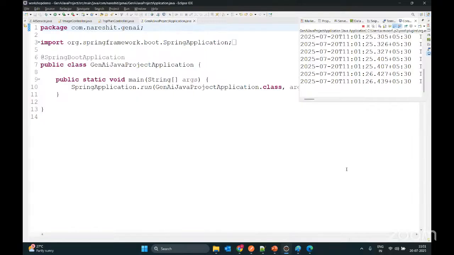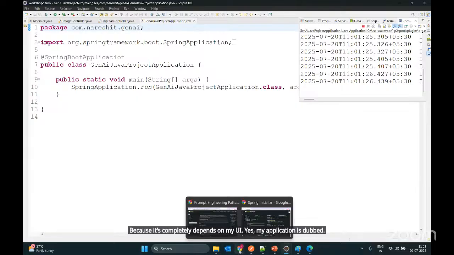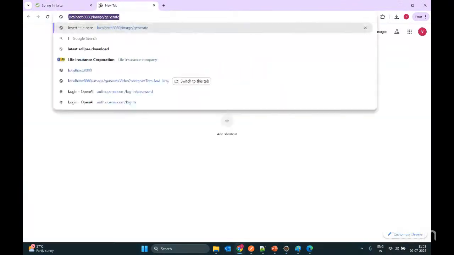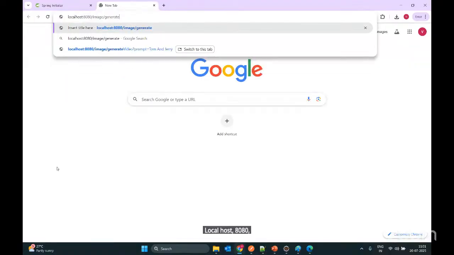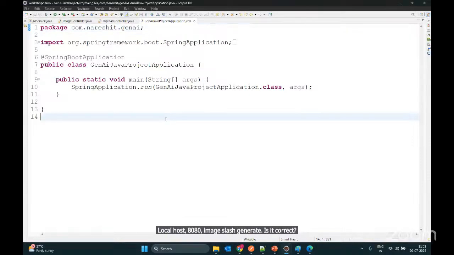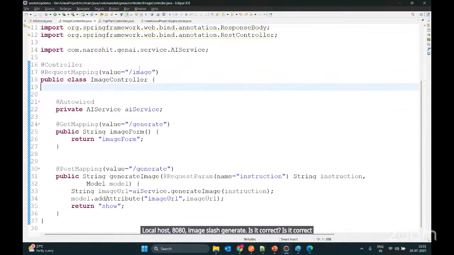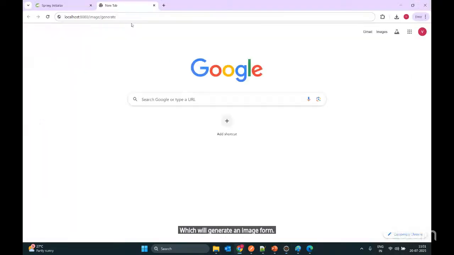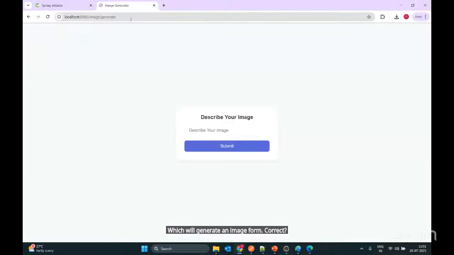Yes, my application is up. Localhost 8080 image slash generate. Is it correct? Image slash generate, which will generate the image form. Correct? So my image form came, guys.